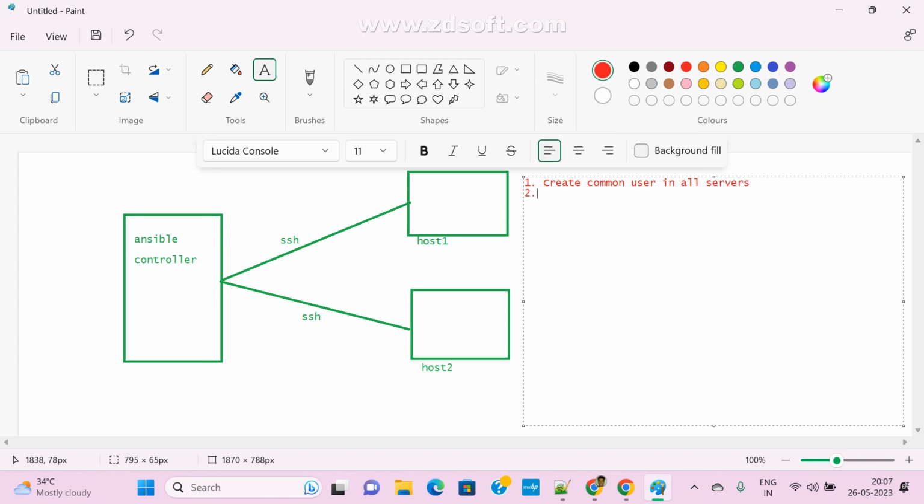You know how we create it. Go to useradd with a username. We can give any username, and in all machines we need to use the same command, that is, on your worker nodes and all. So this is one, and second we need to set the password with passwd and the username. This part is done.